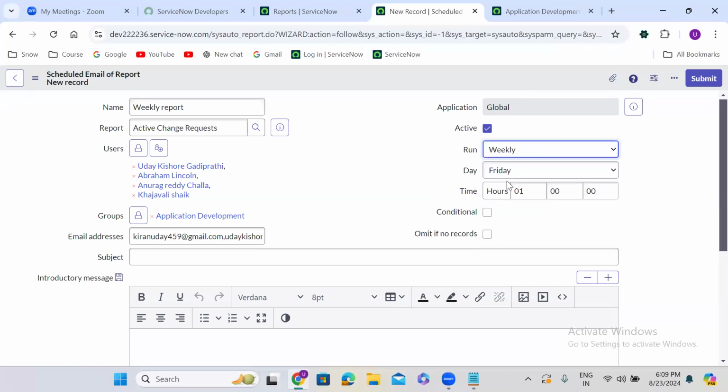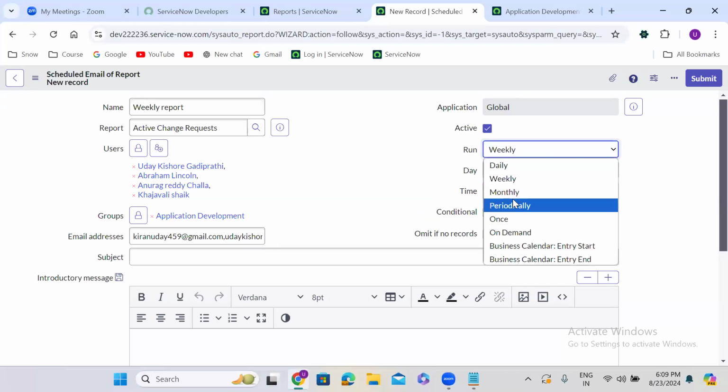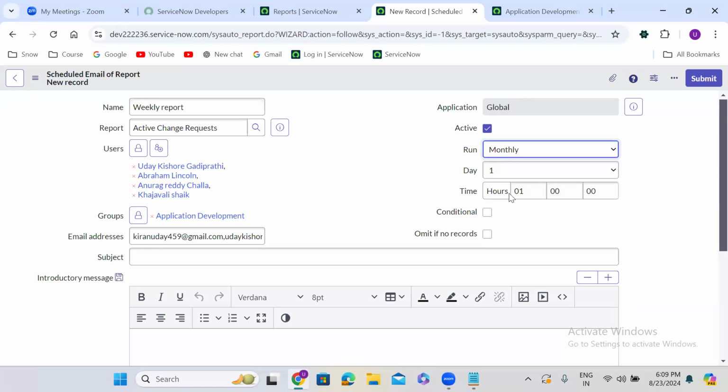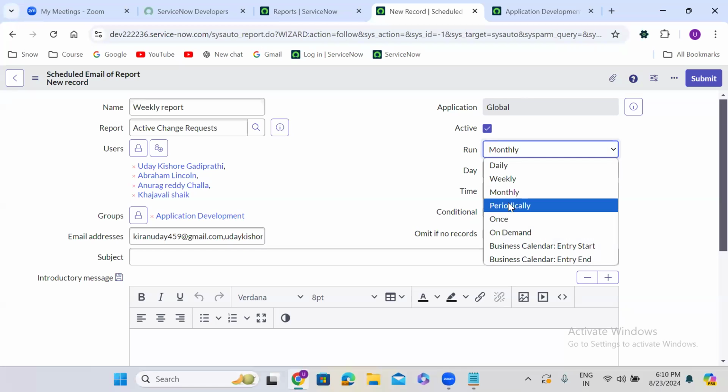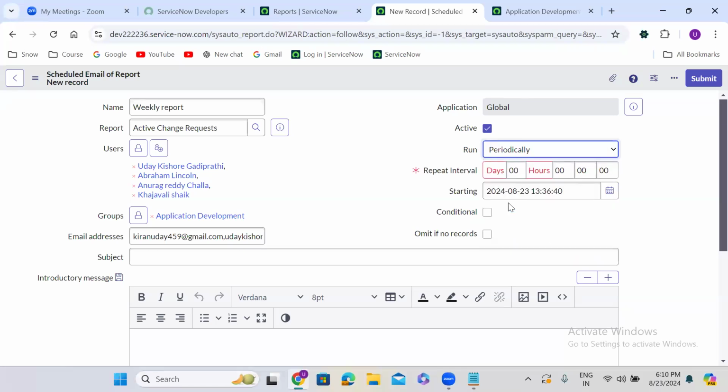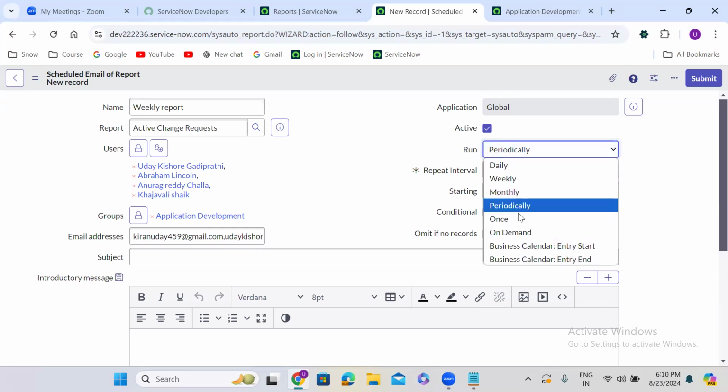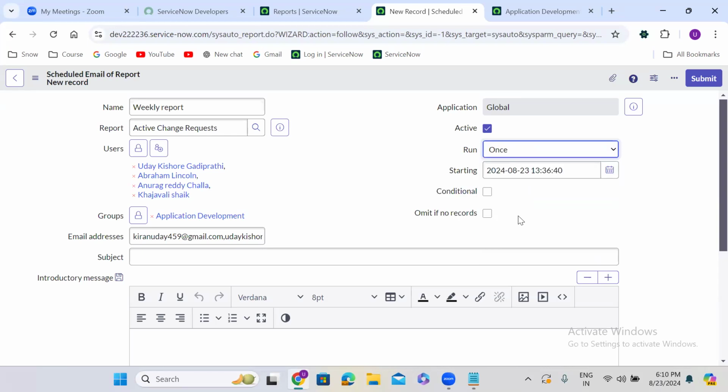Weekly means weekly on which day? Weekly on Friday. Monthly on which date? Monthly on first or second or third. So periodically, for every 1 hour, for every 5 hours, for every 6 hours, for every 8 hours, for every one day, for every 3 days. Okay, for every 3 days this job should run. You will mention here for every 3 days. You will mention once, only one time this job should trigger.